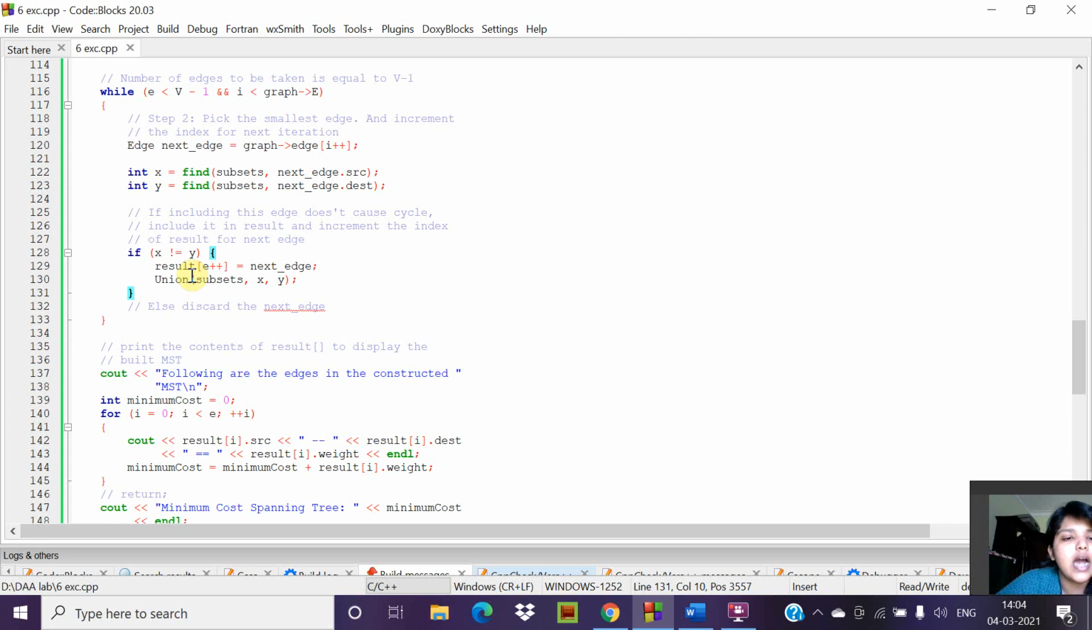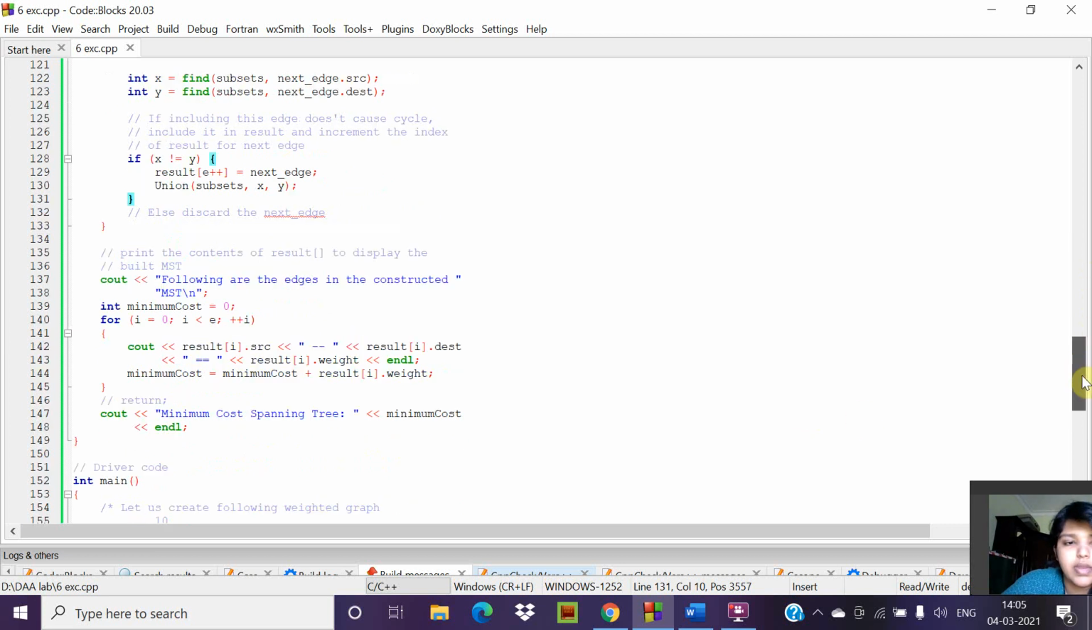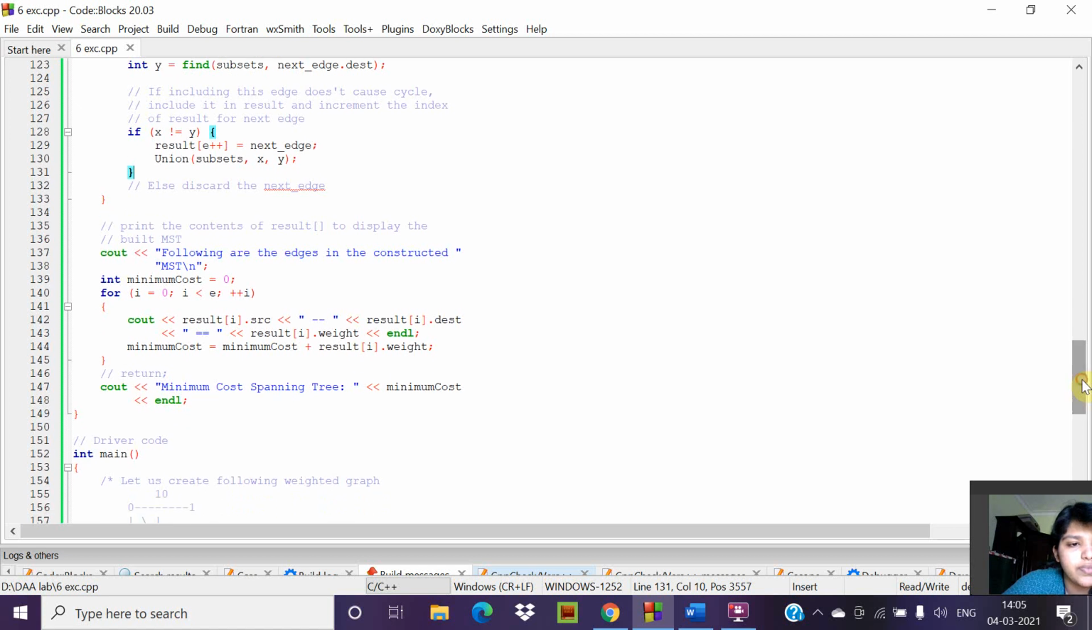Inside that we are asking the condition if x not equal to y, then next underscore edge value will be stored in the resultant of e plus plus and union of subset comma x comma y. Else discard the next underscore edge. Now coming out of it, we are printing the contents of resultant array to display the built minimum spanning tree. Now we are printing the following are the edges in the constructed MST.